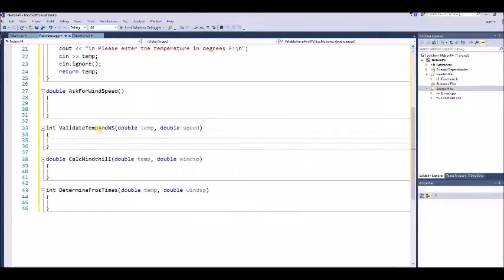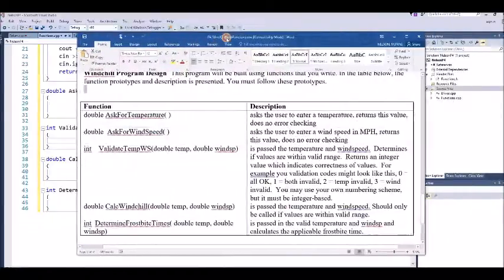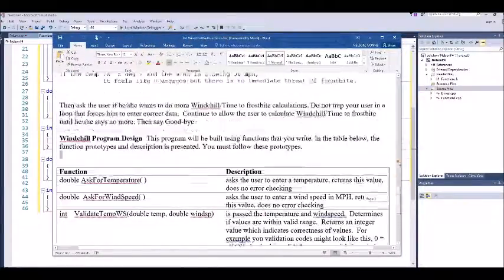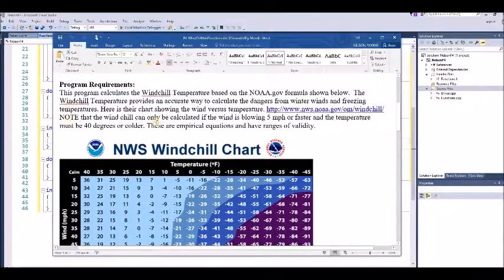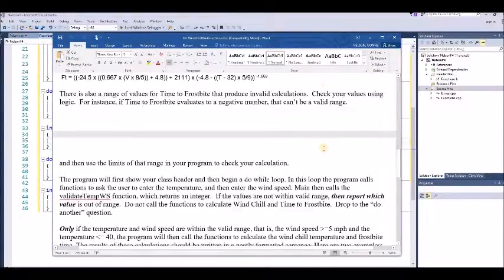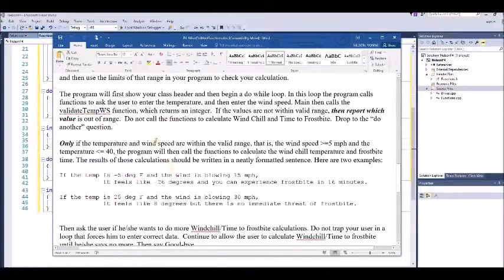Okay, validate temperature and wind speed. Well, how are we going to do that? They're going to be passed to us, and what is it going to mean to validate? Well, let's look at the spec again. It says here, the wind chill can only be calculated if the wind is blowing 5 miles per hour or faster, and the temperature is 40 degrees or colder. Okay. And then we're going to return an integer.